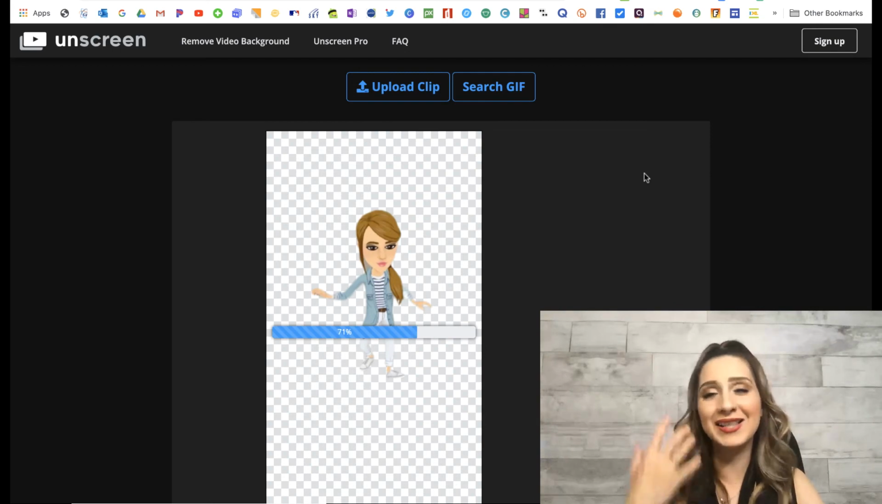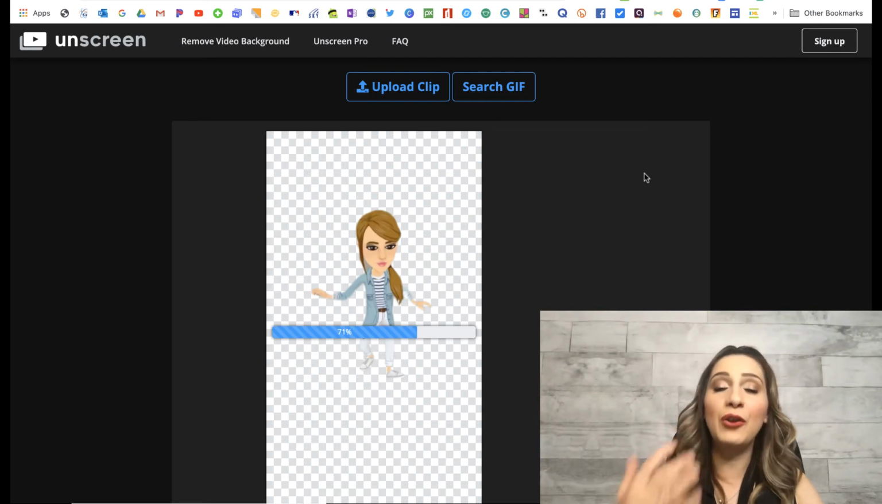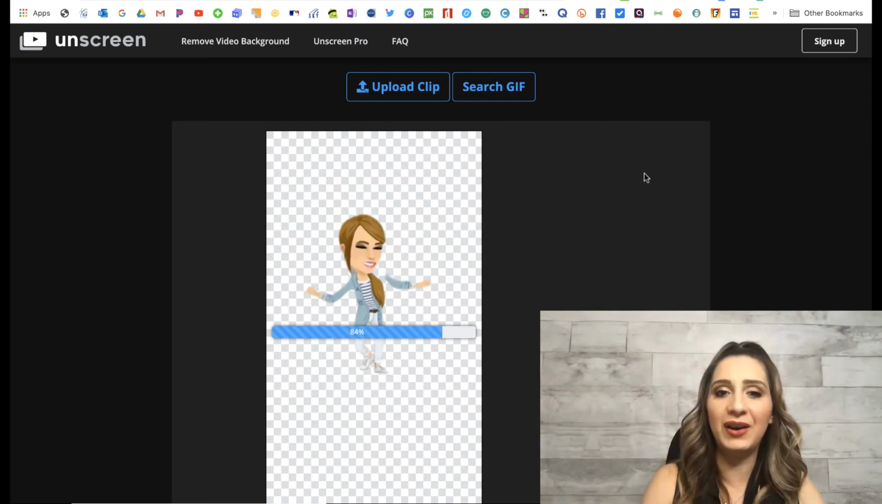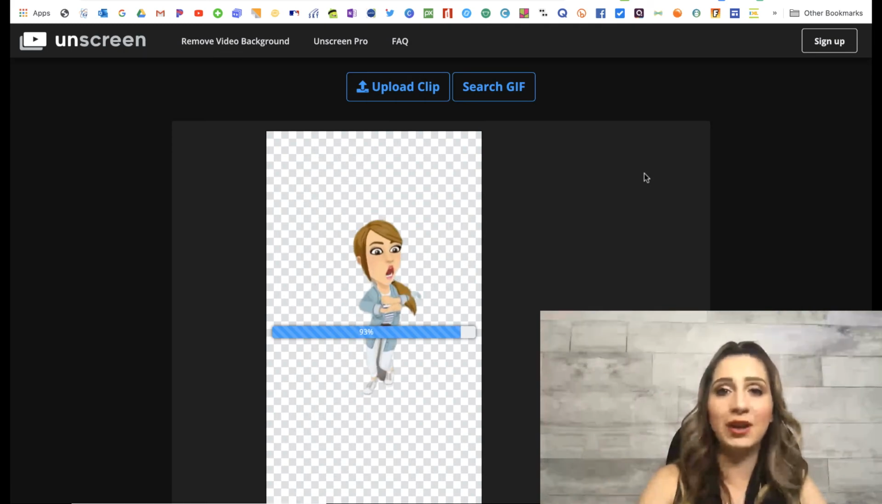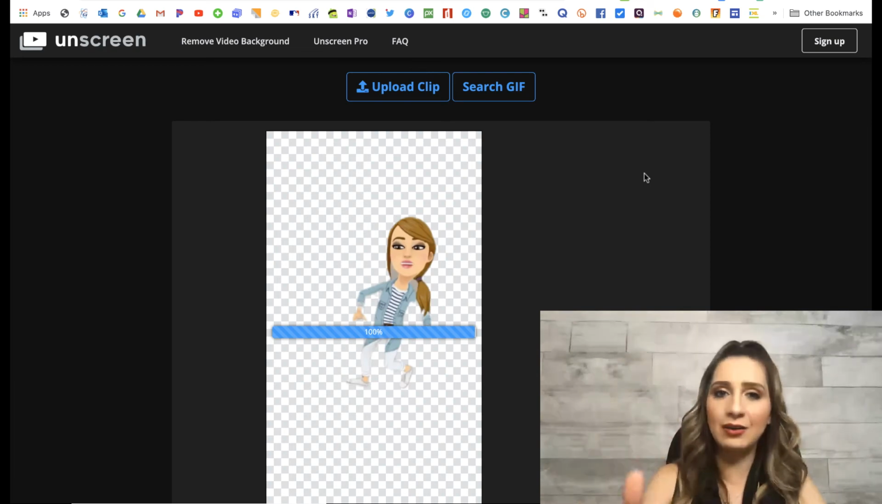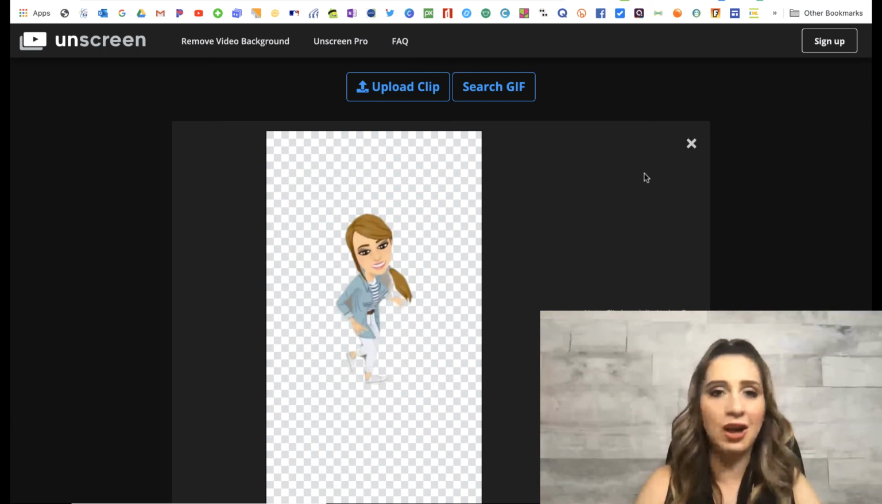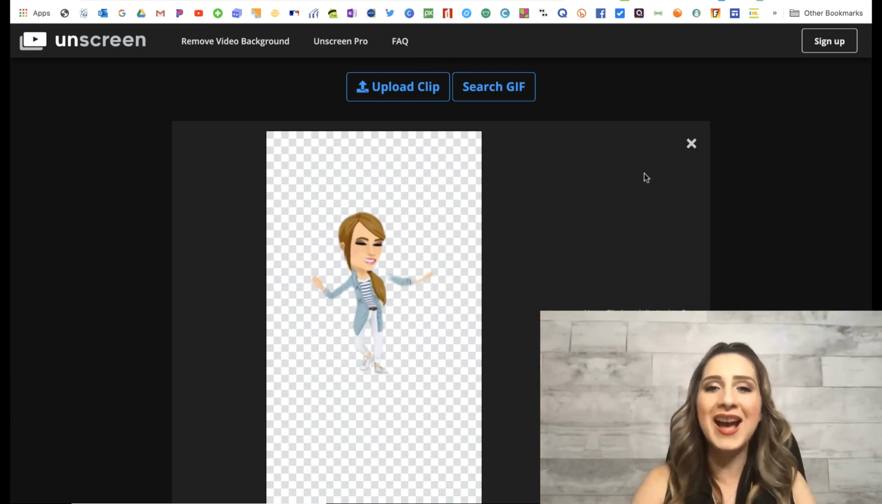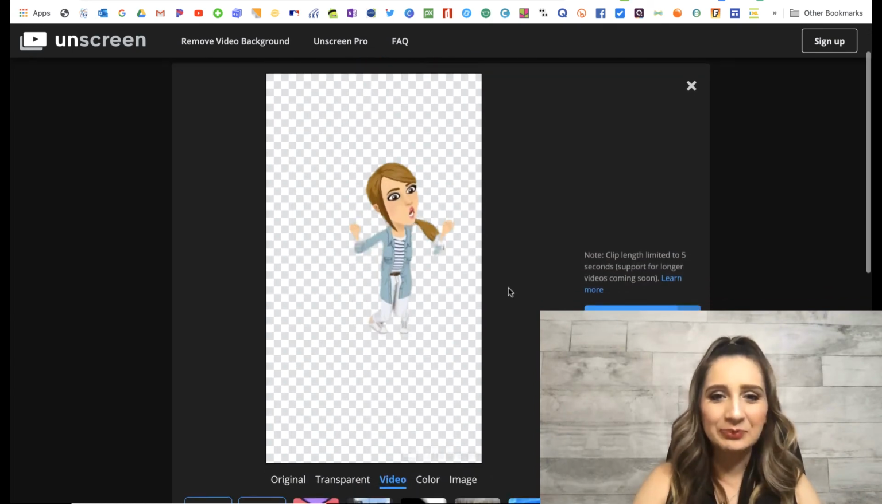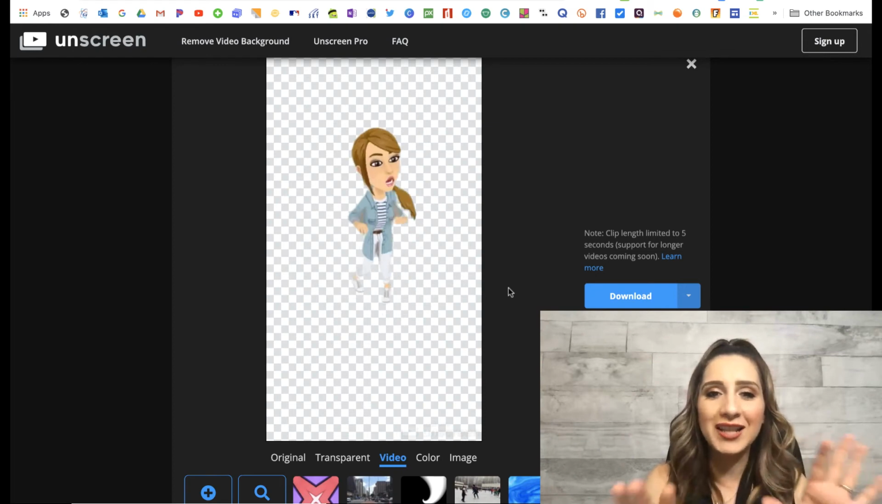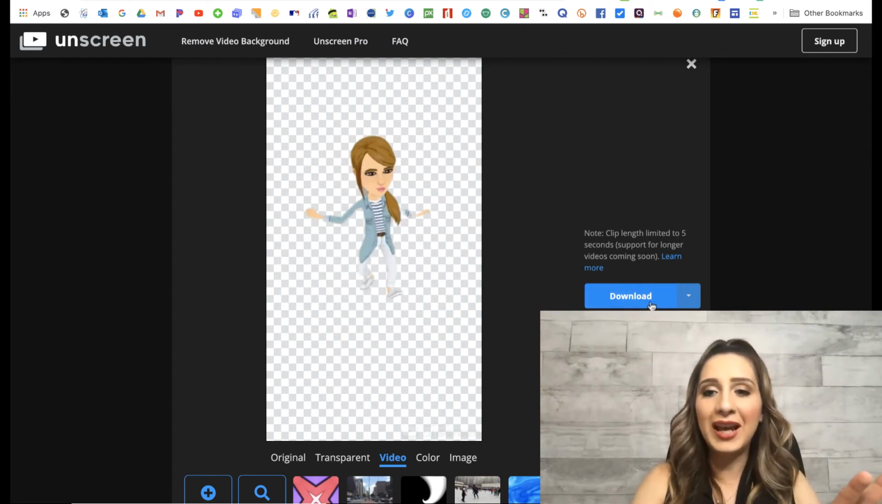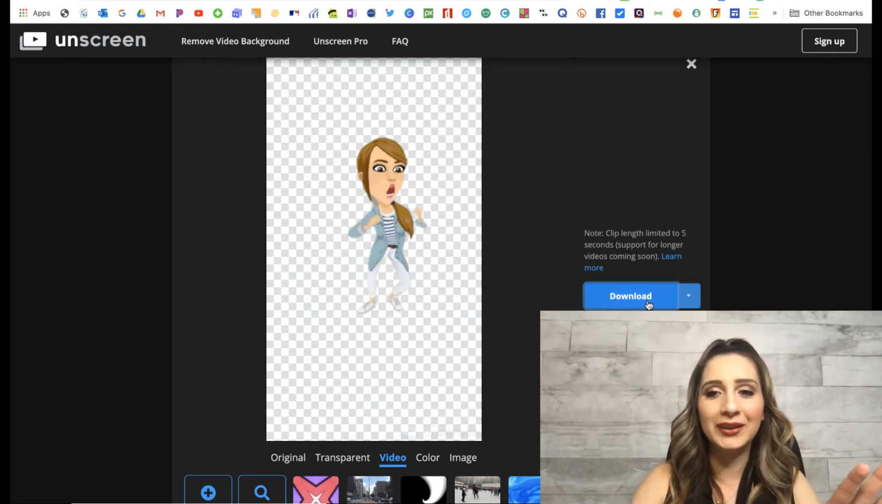All right, guys, as the transparent image. That's just for those of you who use your iOS devices. If not, we're working around it this way through your drive, downloading it so that it's on your desktop, on your laptop. And now, if you notice right here, now I have my Bitmoji that is transparent. And I'm going to go ahead and click download.